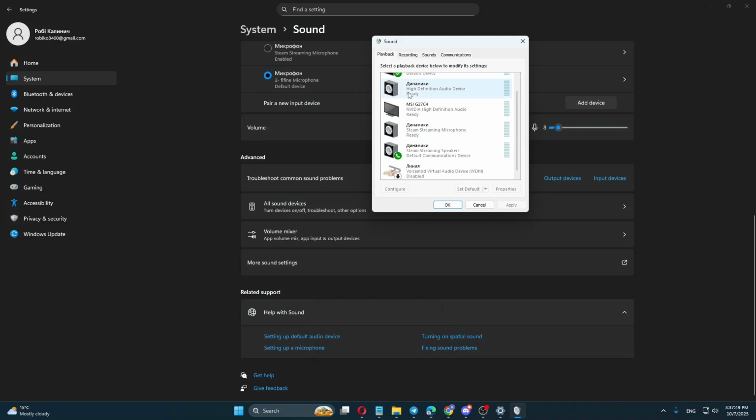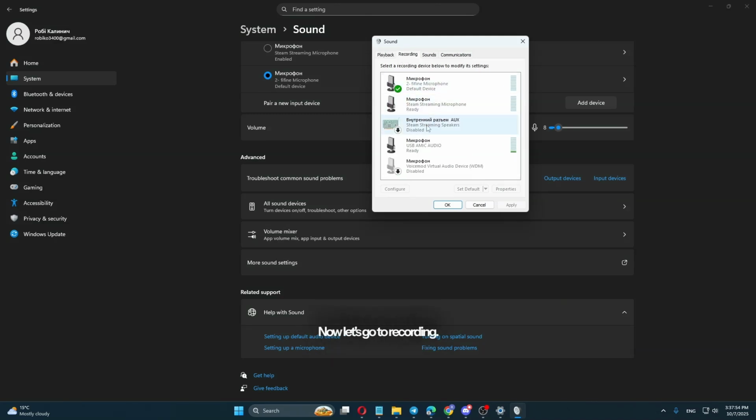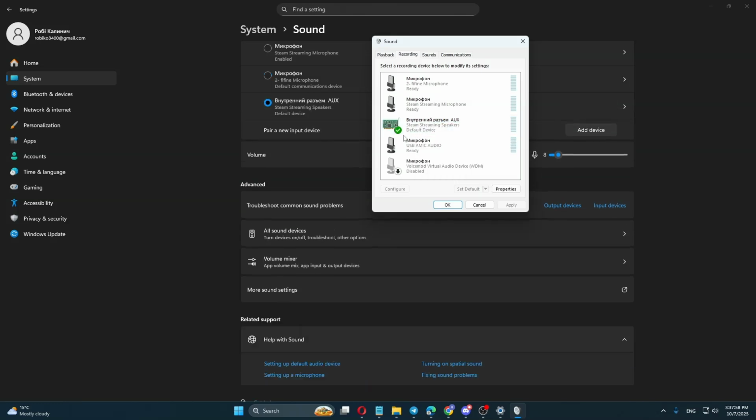This is my default device. Now let's go to recording. Here we have an internal AUX jack. Let's enable it. Now right click on it, select properties and click on the listen tab.